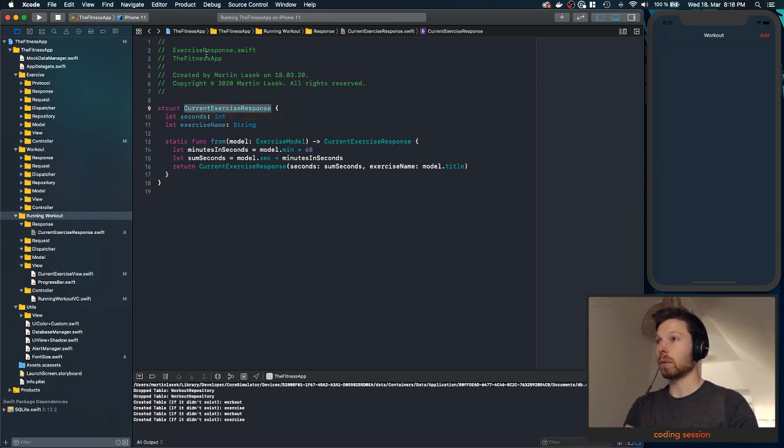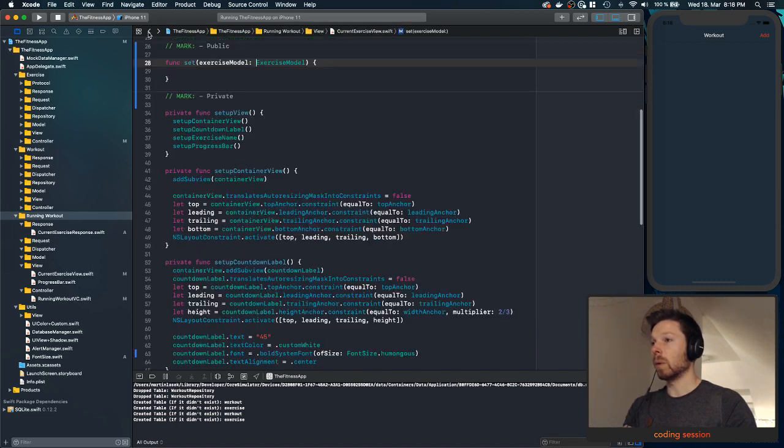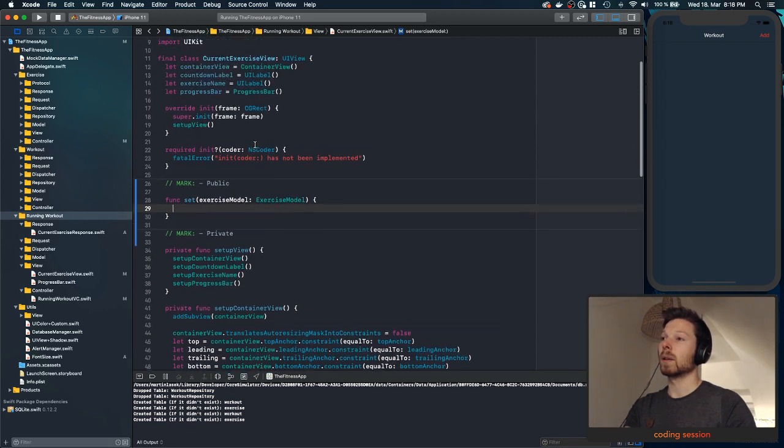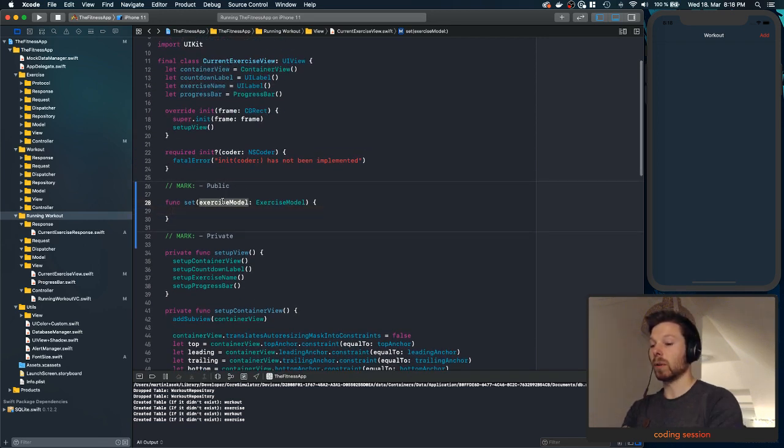Now we want to fix the comments, because comments always lie. What we can do here is set exercise model. This is current, so no, we want to have CurrentExerciseResponse.